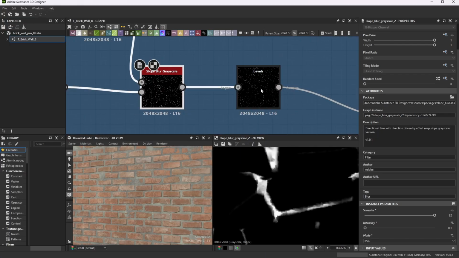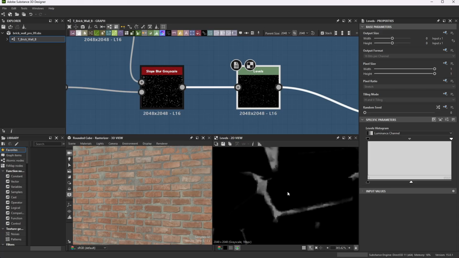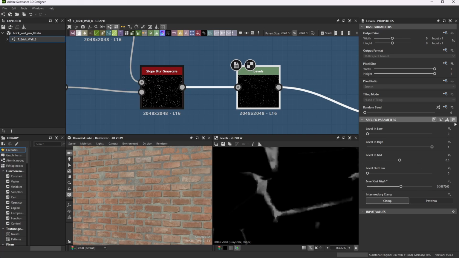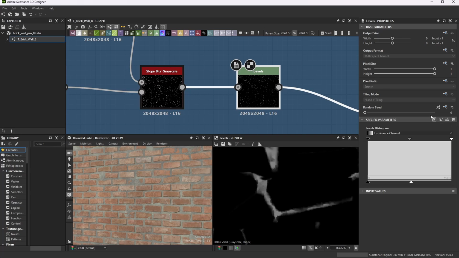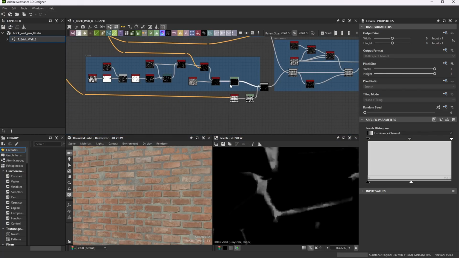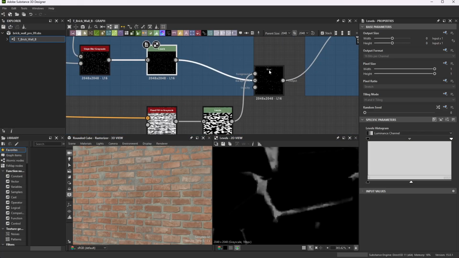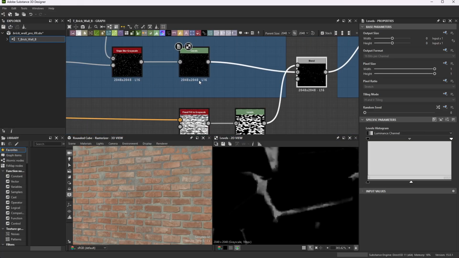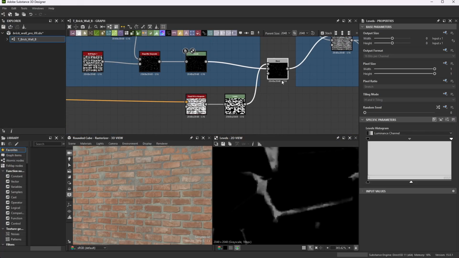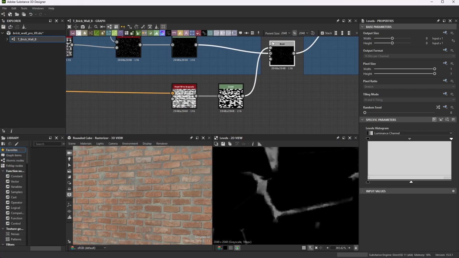And then we'll run that into a levels just to darken it a little bit. I pulled the white handle down on the bottom, it looks like. And if you open up the settings, here's the numbers if you want to add the exact numbers in. Okay. So that's that. And it looks like I added a little bit more to it because I didn't like cracks everywhere. So what I wanted to do is mask that out.